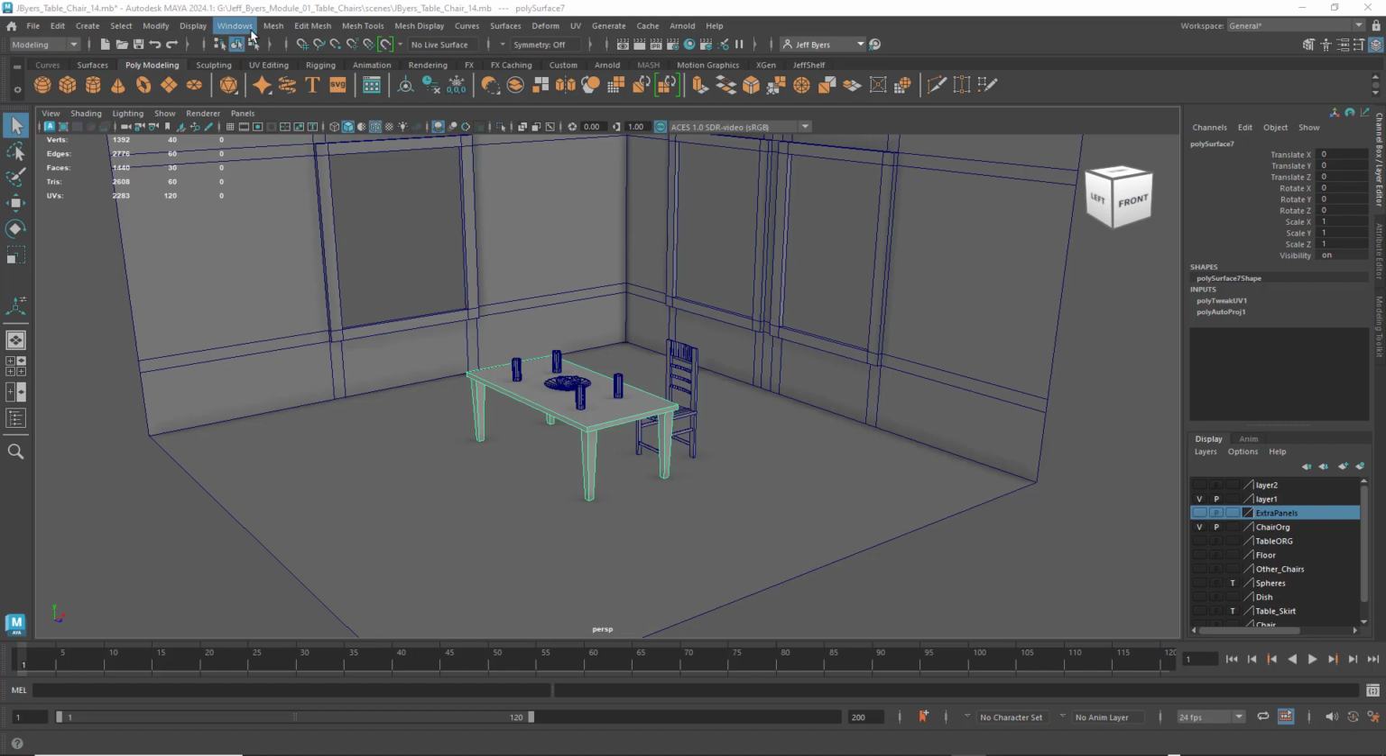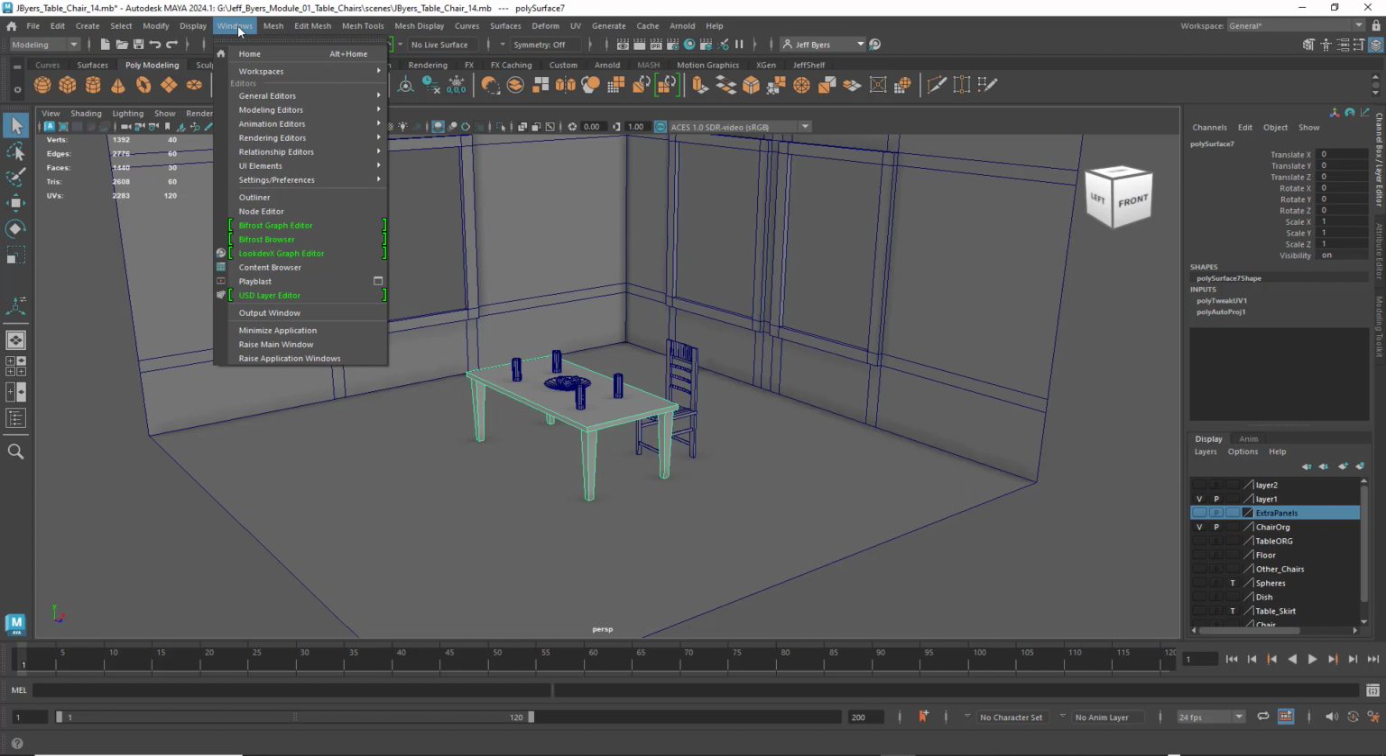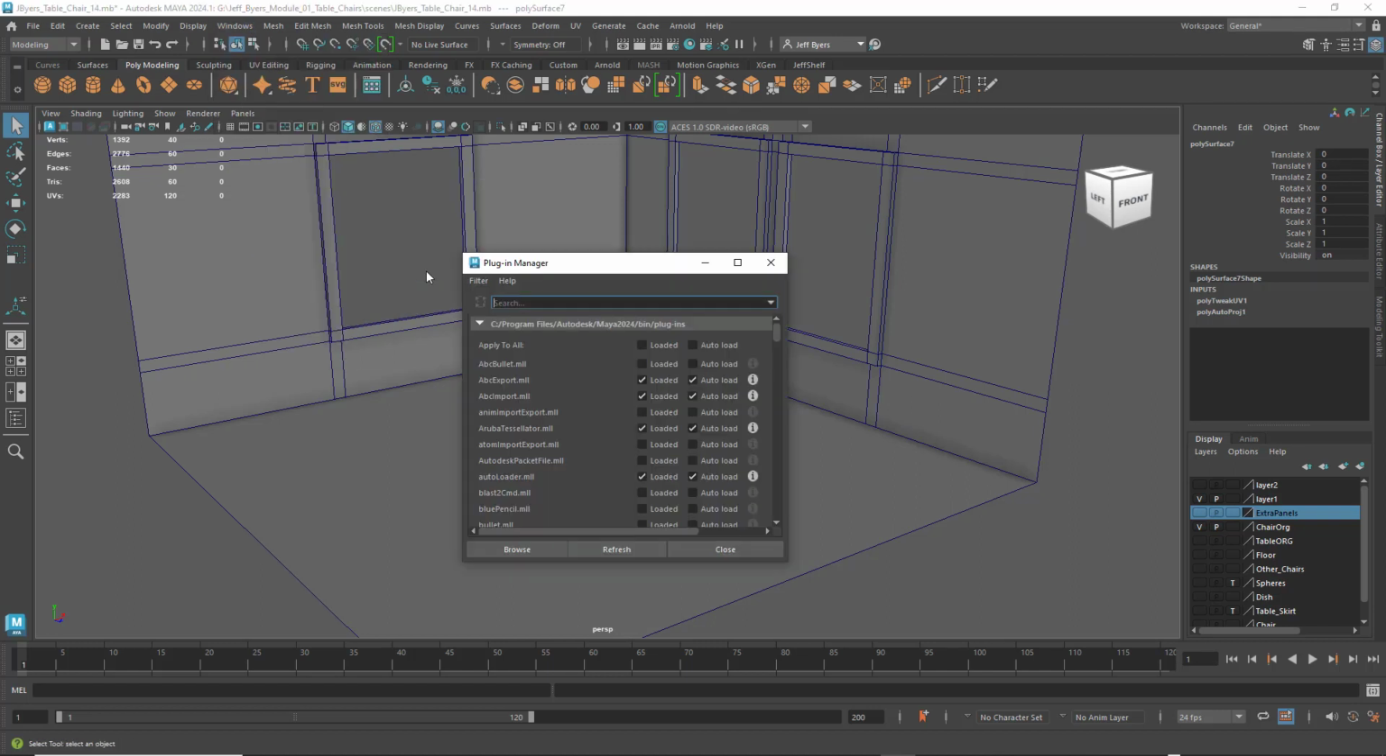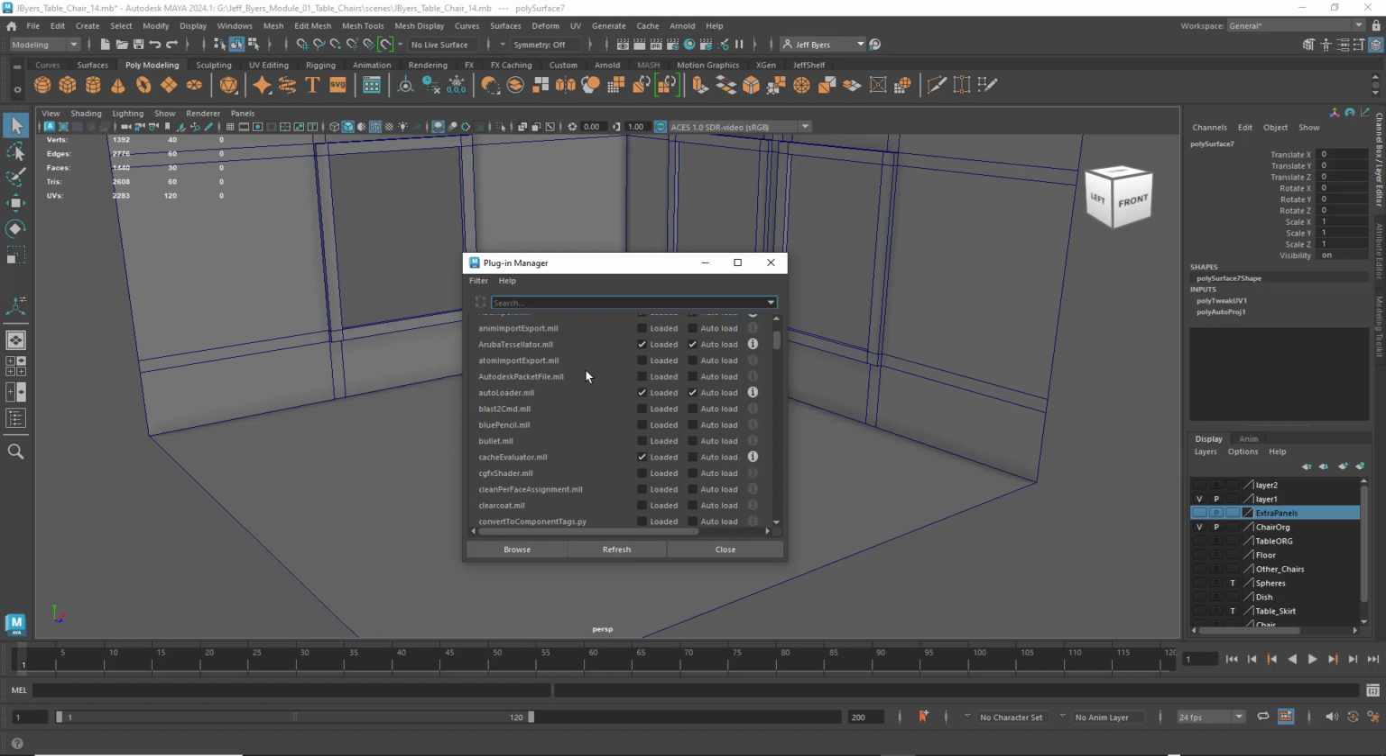Okay, so you want to go to Windows, you want to go to Settings, Preferences, and you want to go into the Plugin Manager. Okay, this is where all your plugins are. So you can see right here, I do not have abcbullet.ml. These are all plugins that Maya comes installed with. You just have to load them up.